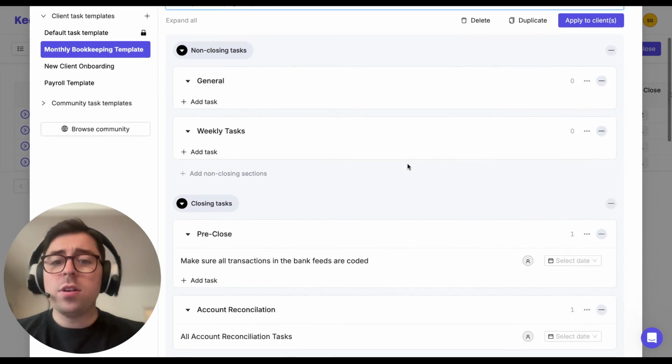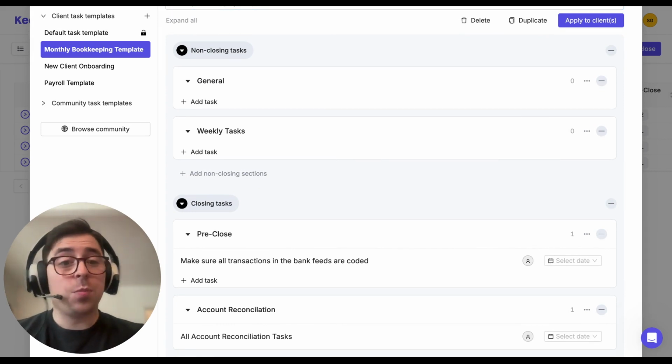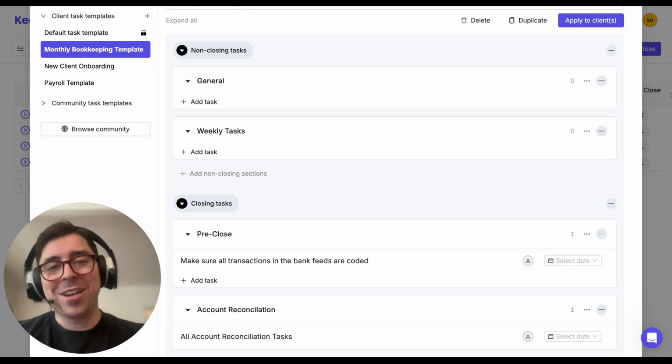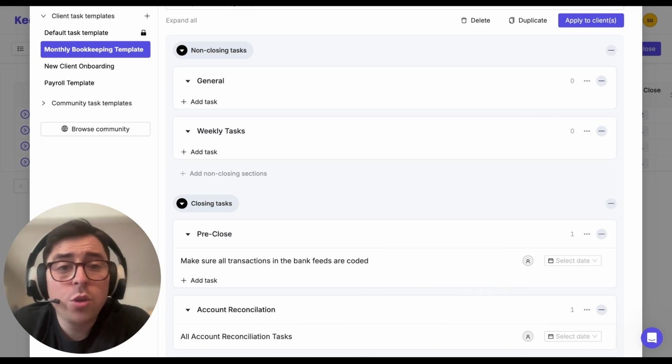And then you're gonna notice that all of these different sections and tasks mimic what you're already familiar seeing on the close page. Now, by customizing it with specific assignees, due dates, and roles for your team, you can set this up for multiple clients at once, saving you a ton of time. For instance, if you know that in general, you like to have your accounts reconciled by the 5th of the month, you can assign that as a due date in the template.